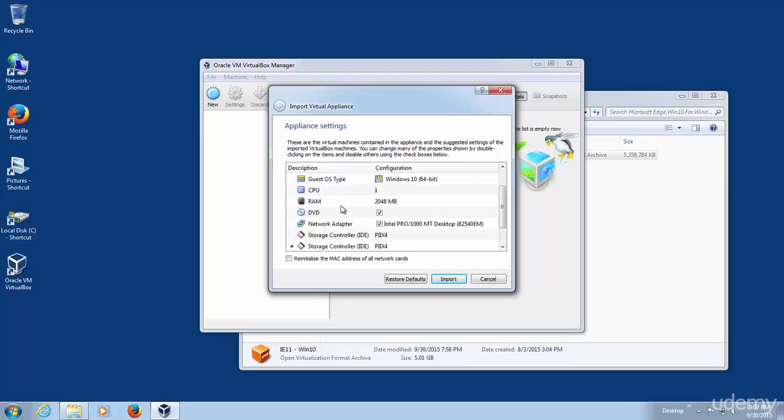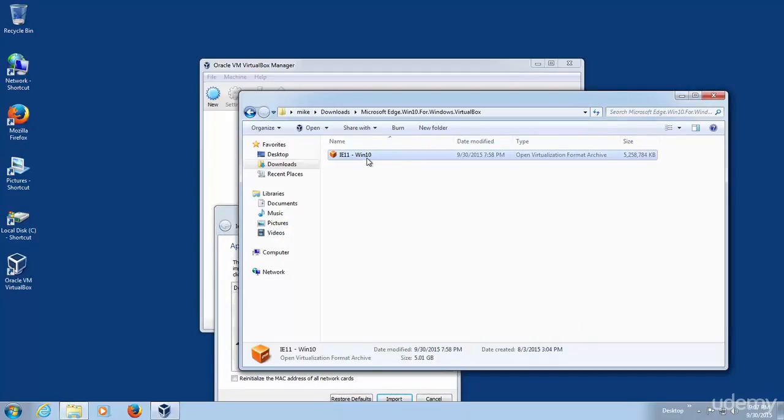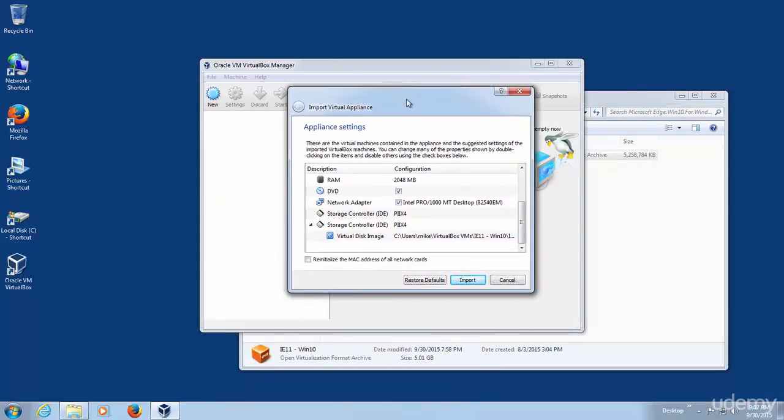It's going to add a virtual DVD player. It's going to add a virtual network adapter. And you can see storage controllers and a virtual disk. So basically, I did nothing but double click on this virtual machine file for VirtualBox after installing VirtualBox, and it opened this file up just like this. So I'm not going to do anything. So you can see how easy this is.